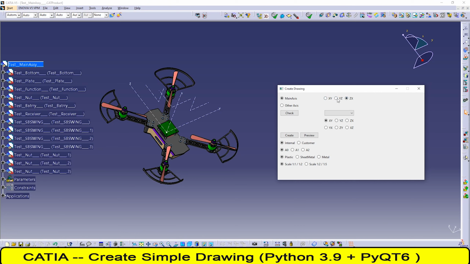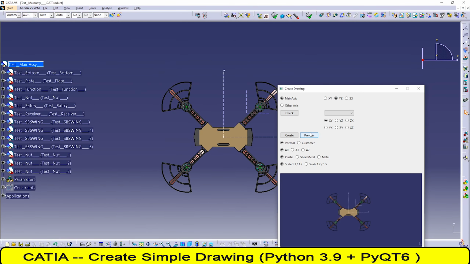So we have the XY, YZ, and ZX. The first letter is the vertical direction and the second letter will be the horizontal direction. We also have the possibility to preview this one. If it's not clear how the part will look according to this axis, we can easily preview.